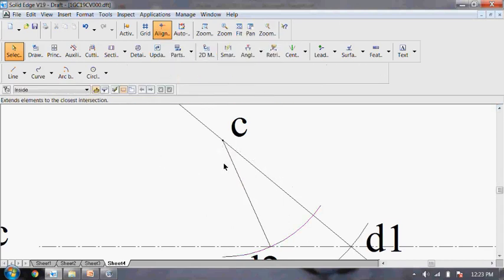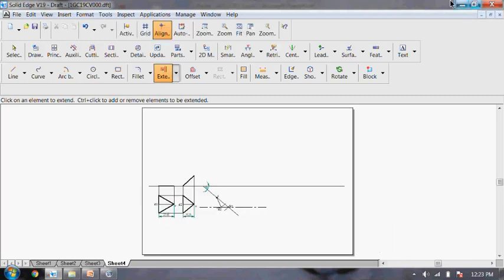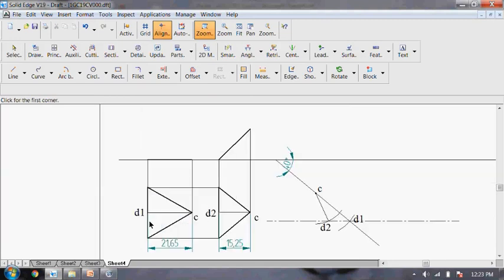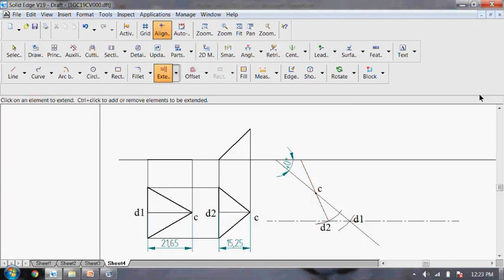So click on the extend command. Just keep the cursor over here. I'll click on fit screen. Zoom this particular section. Go for the extend command. So keep the cursor and get it extended. So check for the angle.